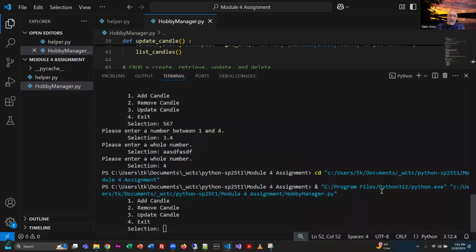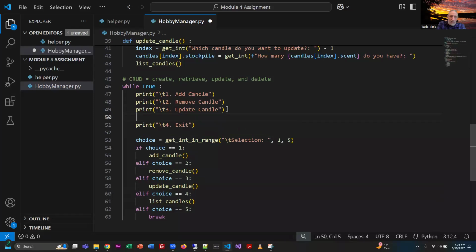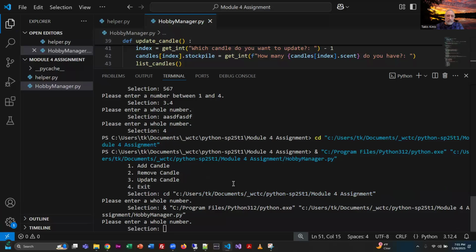And so now we have, save that. Oh, we didn't add it to the menu. Okay, that's kind of important too. Right, that's kind of useful. Probably should have copied number 4 instead of number 3. There we go. Save it, run it.